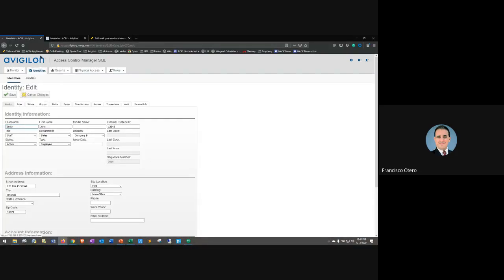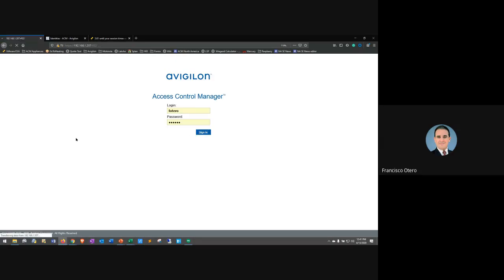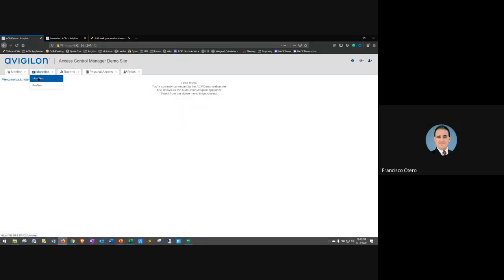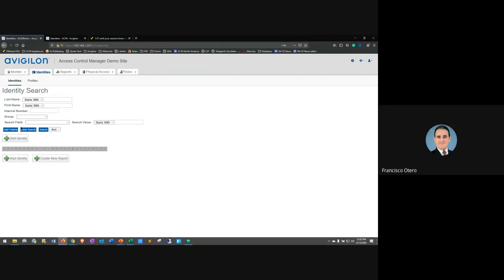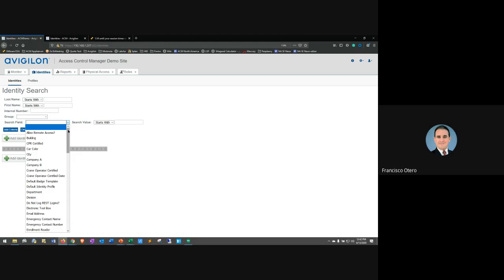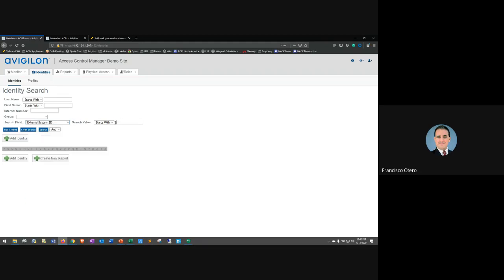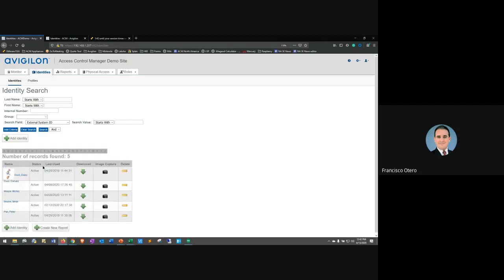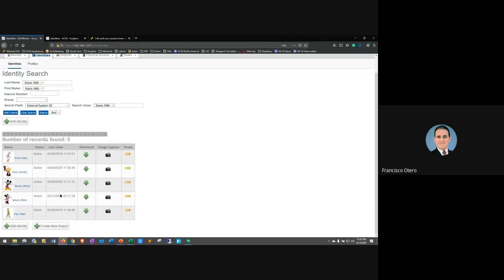I'm going to switch systems again, just because our new ACM has more capabilities in the searching field. So we can go here and take a quick look. I think I remember seeing something in here. External system ID, starting with, so if they start with something, this will show the ones that don't have. Yeah, I think so. Let's see, these guys are empty, right?